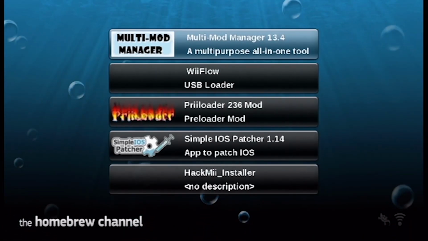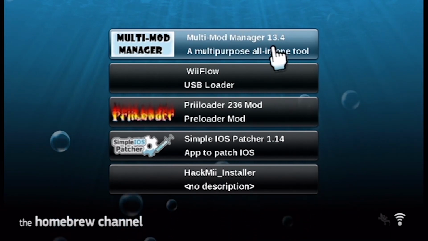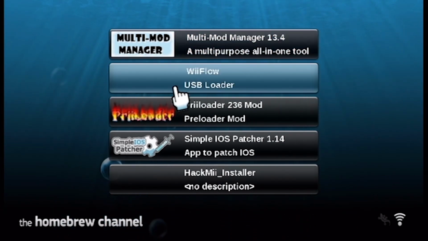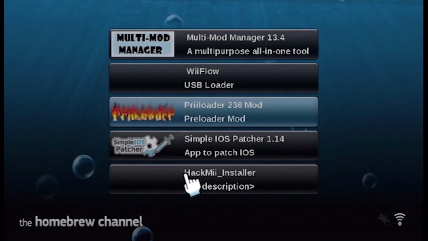Okay, so you can go ahead and keep Multi-Mod Manager because you may need it in the future if you want to install WADs later on. Because there are some pretty useful WADs out there. Once again, description will show you what those are. Okay, Wii Flow, we're not going to get into that right now. In my next video, I'm going to show you how to play games off of a USB drive using Wii Flow. Preloader, let's go ahead and install that. Load it right up.